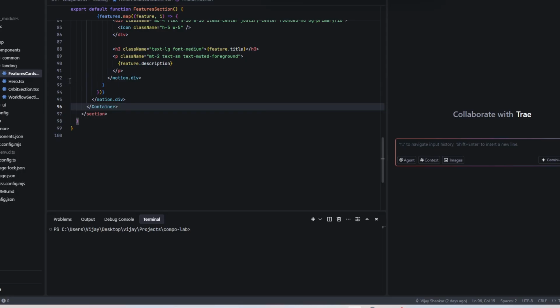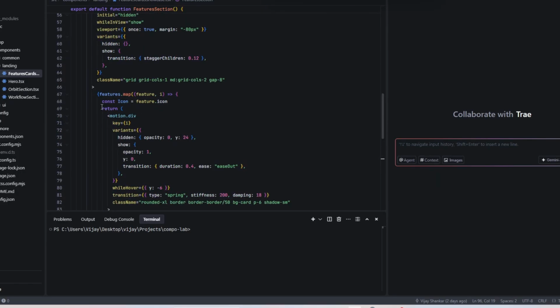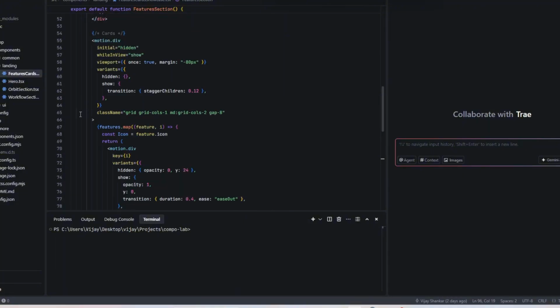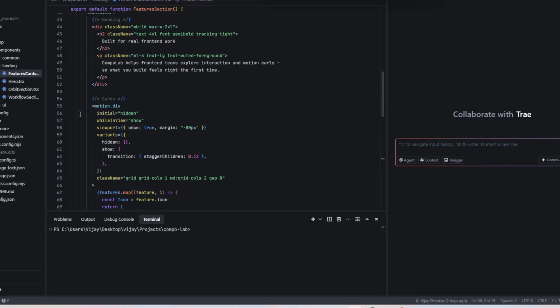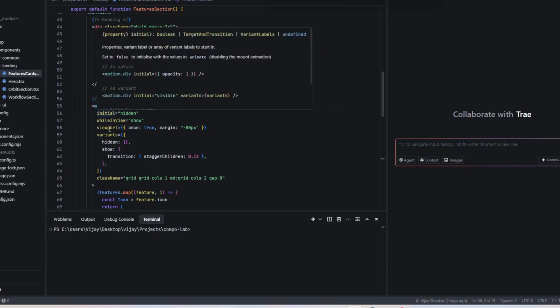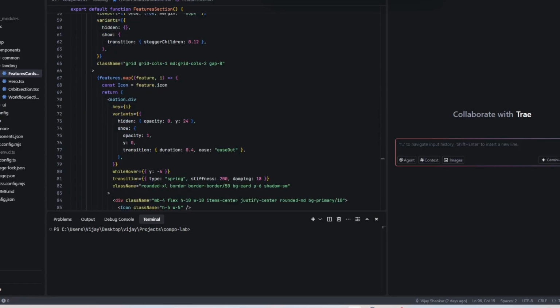Wait. Why do we need this? I understand it for this. Okay. For the whole card I have also added the motion. Okay, that's cool. Yeah. So let's add that.